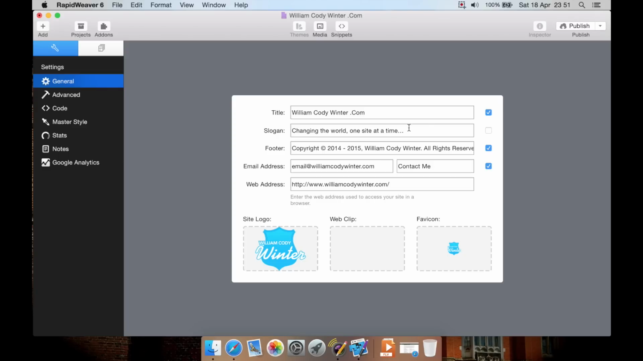Now under General is where you set your default title for your site, a slogan if you want one, or untick it if you don't. Apply the copyright, put your contact email address and what you want the contact button to say, such as just contact or contact me, or you can untick any of these things. Then here for web address, you put the web address.